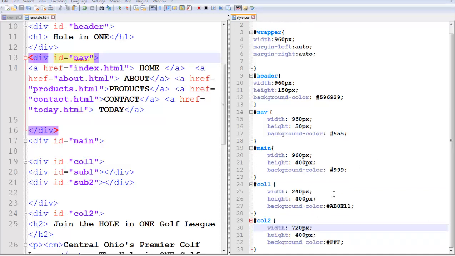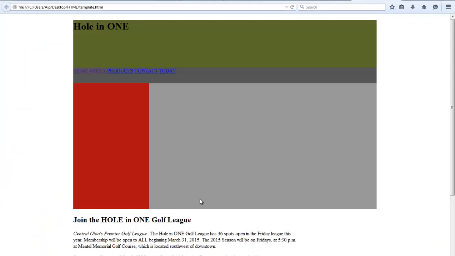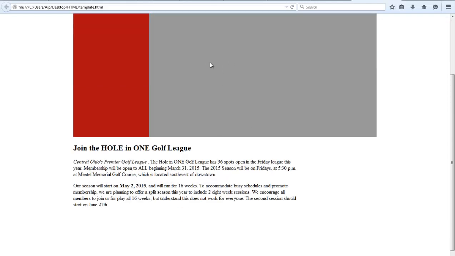Okay, so what I'm going to do is, for column 1, I'm going to add a width of 240 and height of 400. I'm going to add a little background color here. I'm going to change that a little bit later. And I'm also going to add width and height and a white background color here so we can see it. Now when I save this and I look at it, I don't see my text over here in this right area where the gray is.